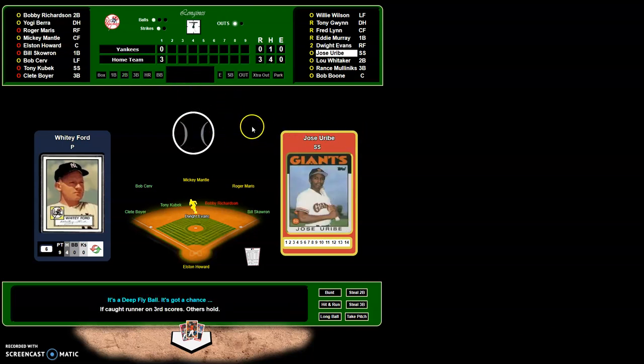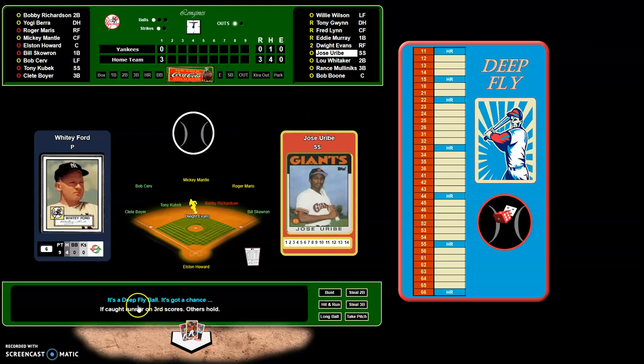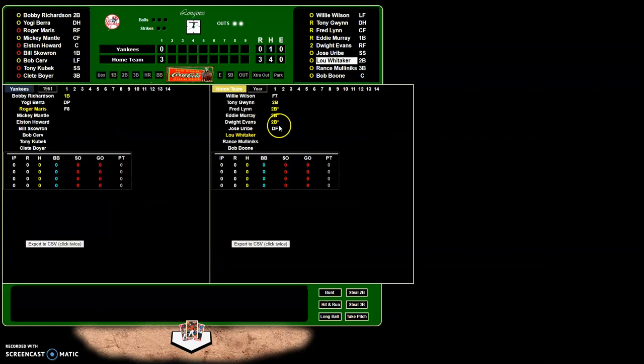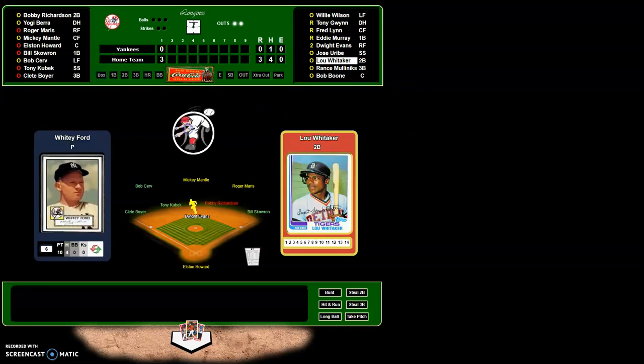Wow. And this is a deep fly ball. It's got a chance. If it's caught, runner on third scores. Others hold. 51 is a fly out. Since there's no home run, it's a fly out. So I just click on out, and you can see it registers the deep fly out. 2 outs in the inning.